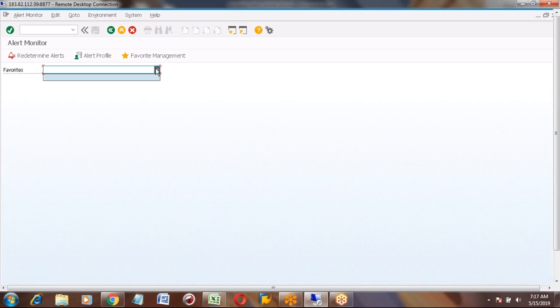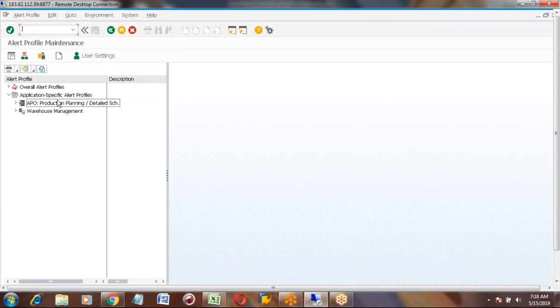I don't think anything is there here. It is not configured in the system. It says alert profile. Yeah, we need to create the alert profile first, and then it will come.